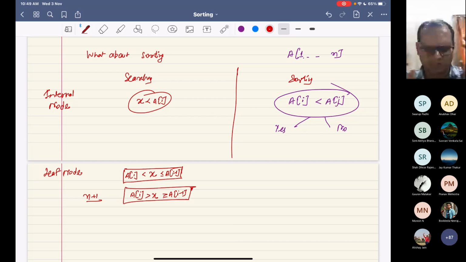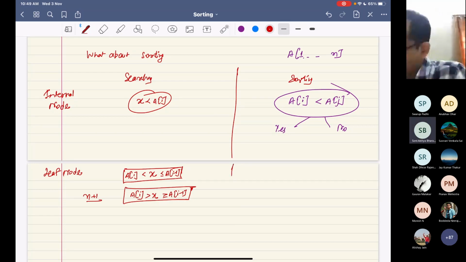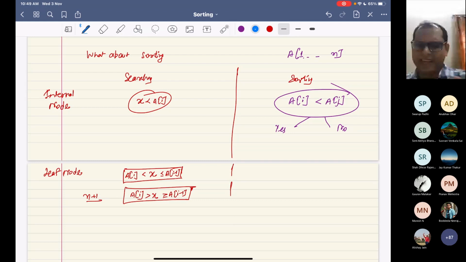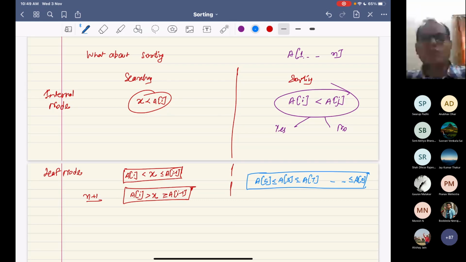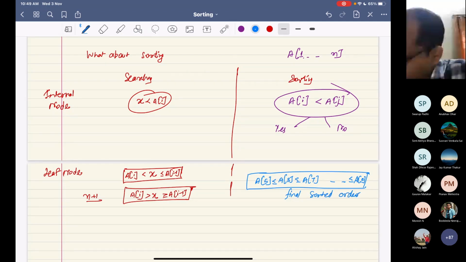In sorting, what will be a final answer? You say, okay, now I have found the answer. Some permutation of the n inputs. Given A_1 to A_n, something like A_5 is less than or equal to A_3 less than or equal to A_7, like that, less than or equal to A_2. It will give you an ordering of the input. This is the final sorted order. That will be a leaf node in the case of sorting, right?